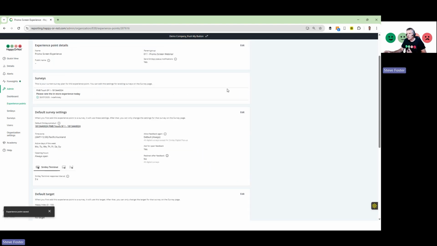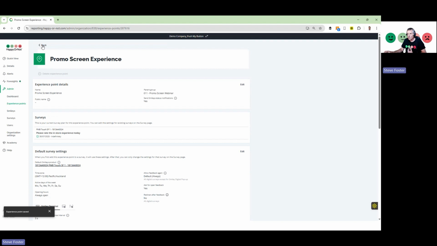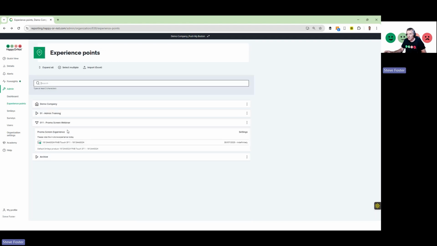So once you've made those settings changes on your experience group and point level, if there's an active survey running and you've made those changes, it will automatically be updated and appear on your touches within that survey. So you don't have to do anything else. It'll just appear on your existing surveys that you're running if there's one already running for an experience point that you've just set up. So that's the first stage, which is setting your brand colors.